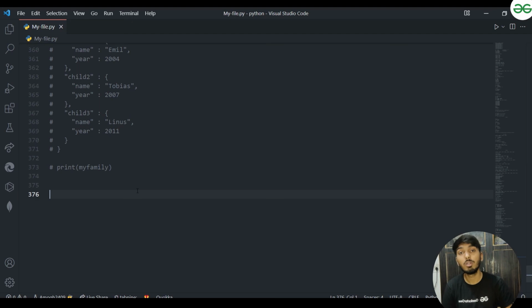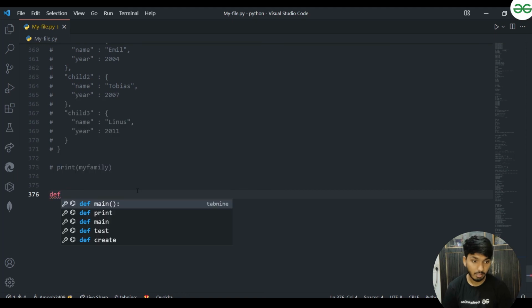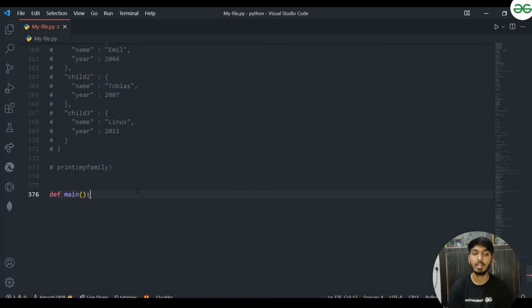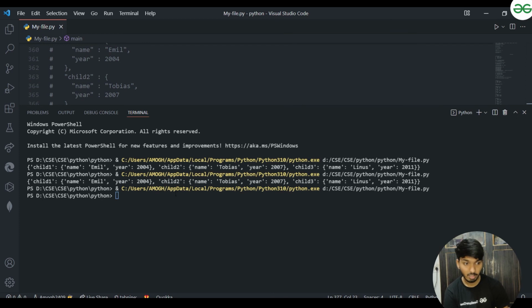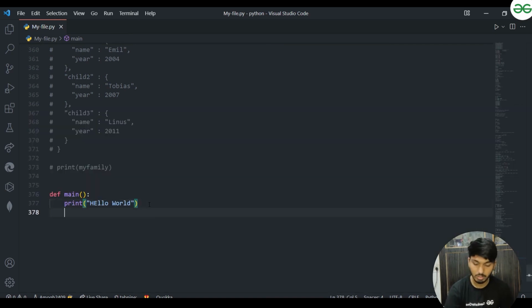Now, if we want to create any sort of function, we have to define it using the def keyword, that is define. Suppose I define a function called main. Inside this function, suppose I print hello world. So this is what a function is. Let me run the code. Here you can see it has not printed a single thing. Why is that? Because I have not called my function till now. I have just written it. If I call it, then it will run. Like suppose I call my function main.